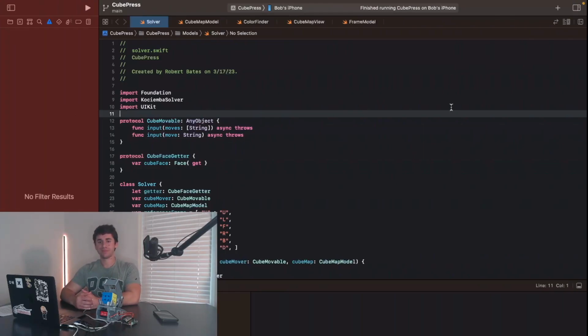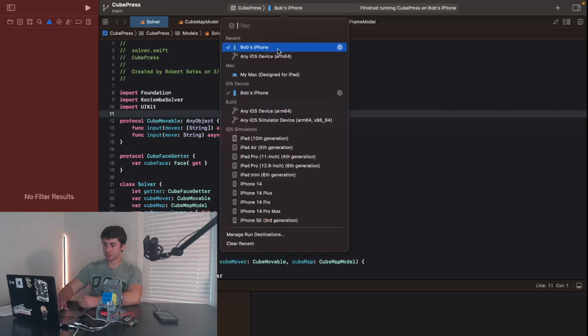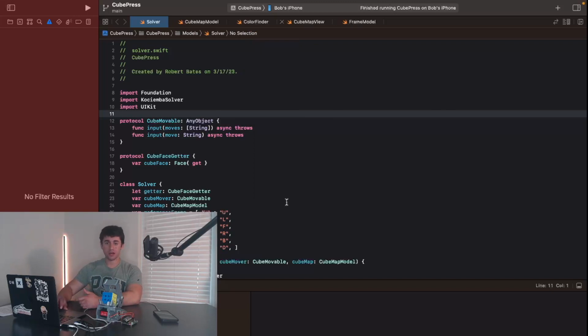Now that I have my project open in Xcode, I need to make sure that I select the correct iOS device to upload it to. To do so, I go to this drop-down menu here and select my phone. For me, it's Bob's iPhone. And then to upload the app from my computer to the iOS device, I simply press play, which will install it and start running it.